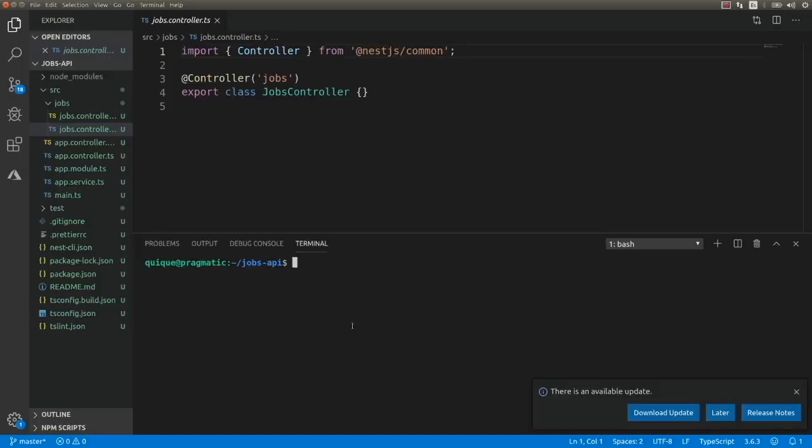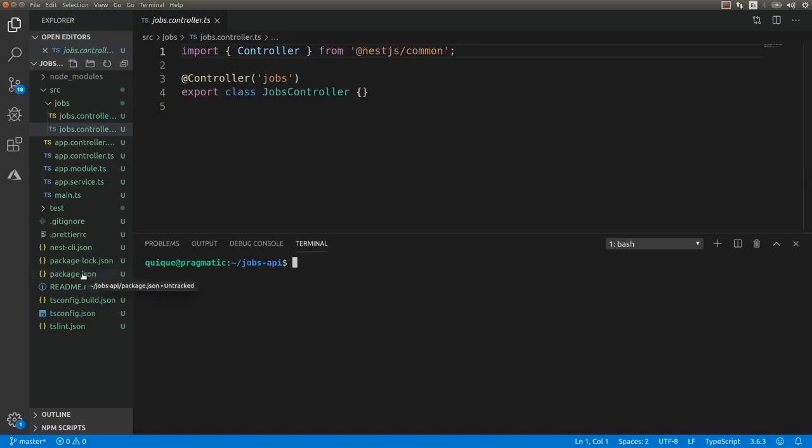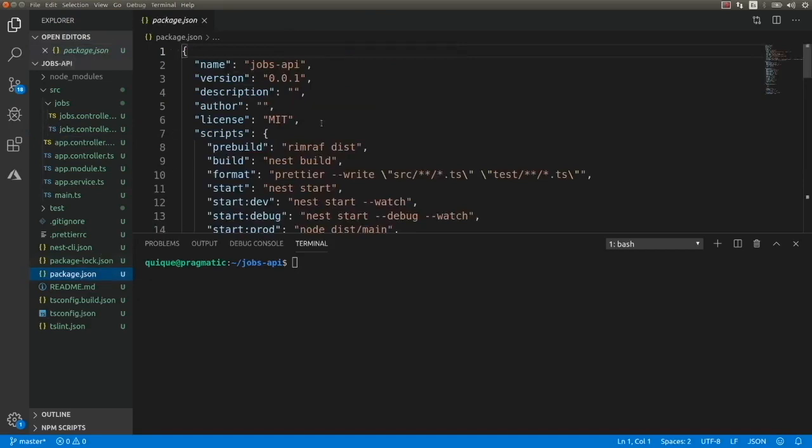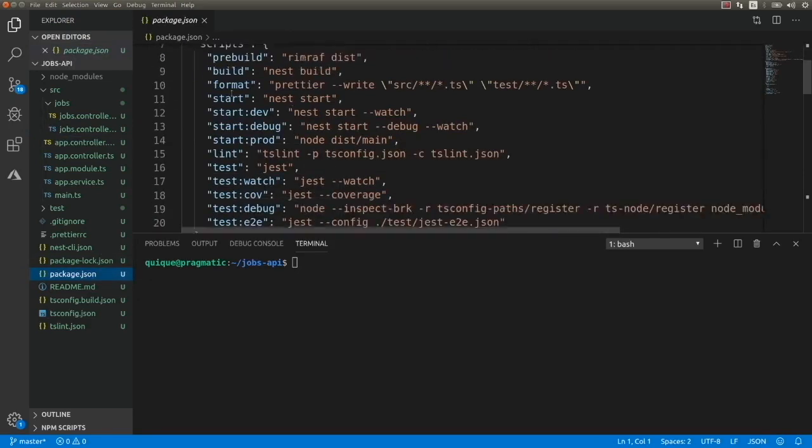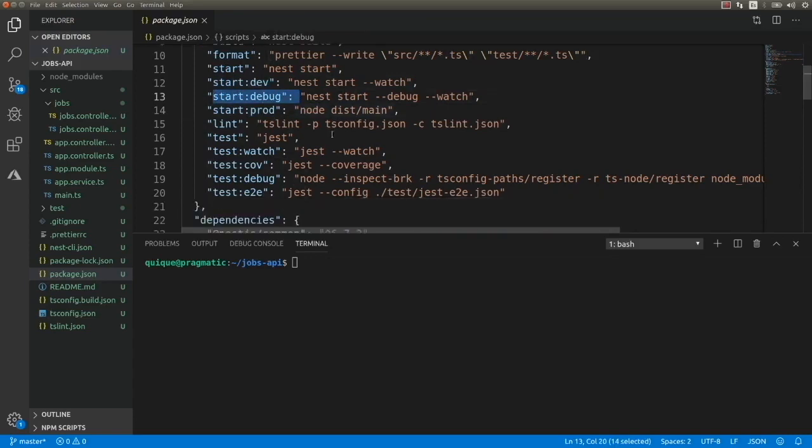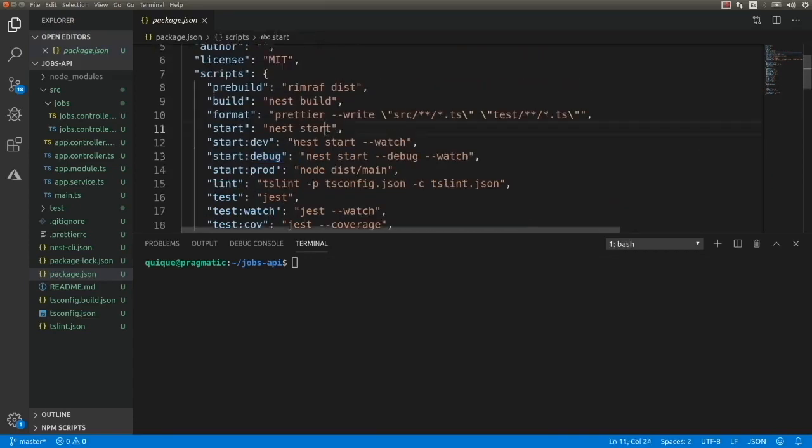And if you want to run the server in the dev environment, let's go to the package.json. This is going to generate a bunch of scripts to build the application, to format the code of the application, to start the application in production, in dev environment, to debug the application, etc. So we can run this script to run the application on the dev environment. So we can do npm run start:dev.